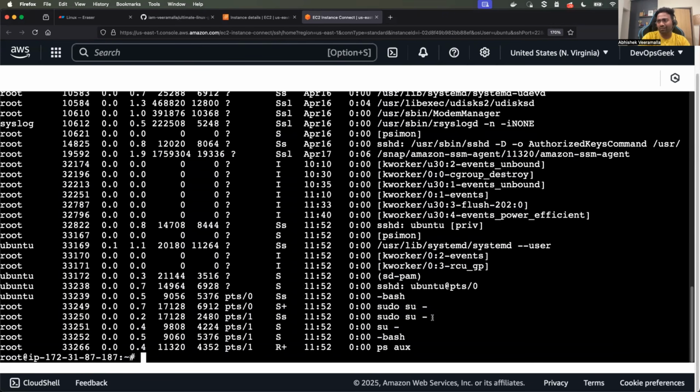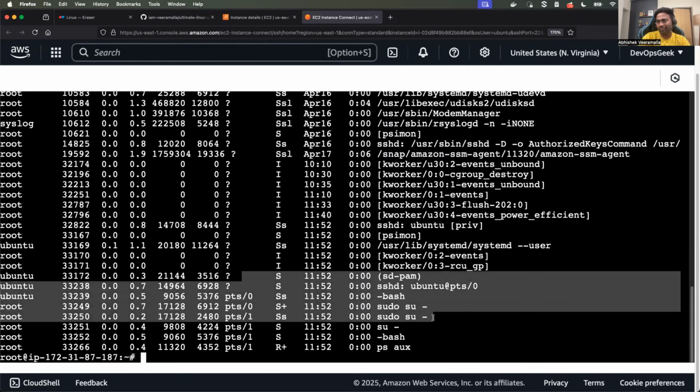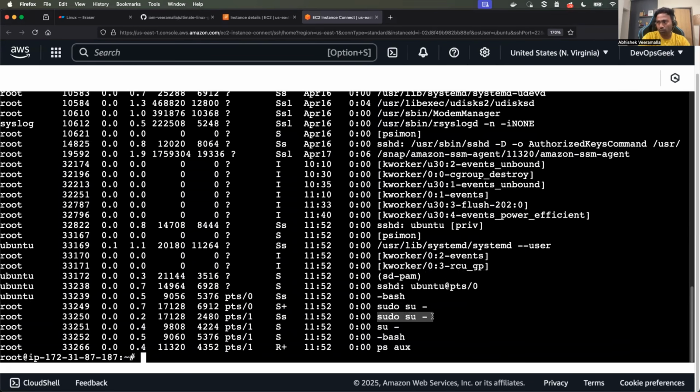Along with some Linux commands that we have executed, I just switched user to root. This is also a command, kind of a shell command. So because of that, it is also a process that ran. So it is showing the process that is running.